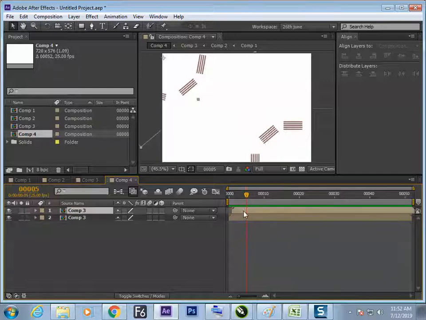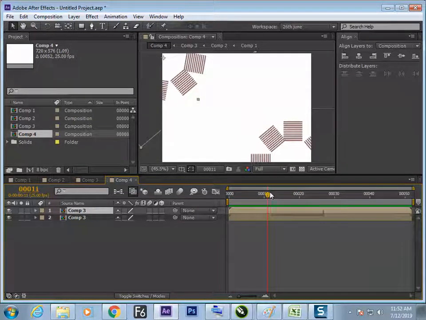So animation could be done in this way also. This is the logic. It's okay? If it is okay, then we can move to the next complex. So what you are learning is how to do animation in After Effects. But the exercises have to be done.